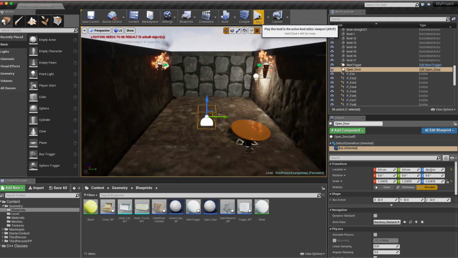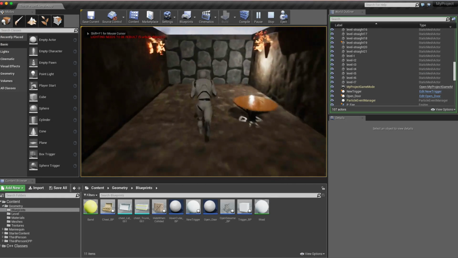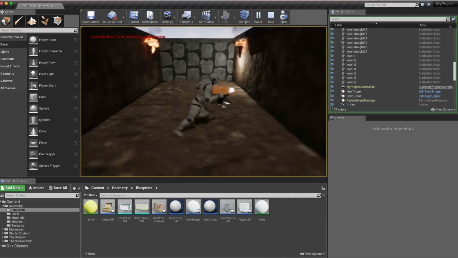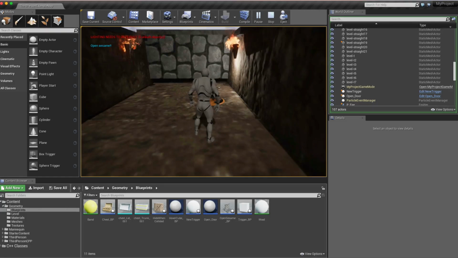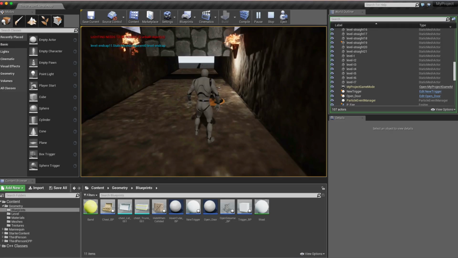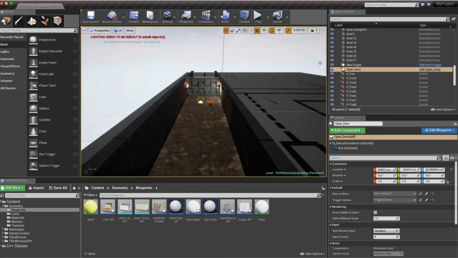So let me show you what that looks like first. If I walk over here, you can see that I'm going to walk into that trigger volume with my character, but then when I go to the table and knock the table into the trigger volume, the door opens and we get some debug output on this screen. Okay, so how's that going to work? Well, let's show you back where we started from.